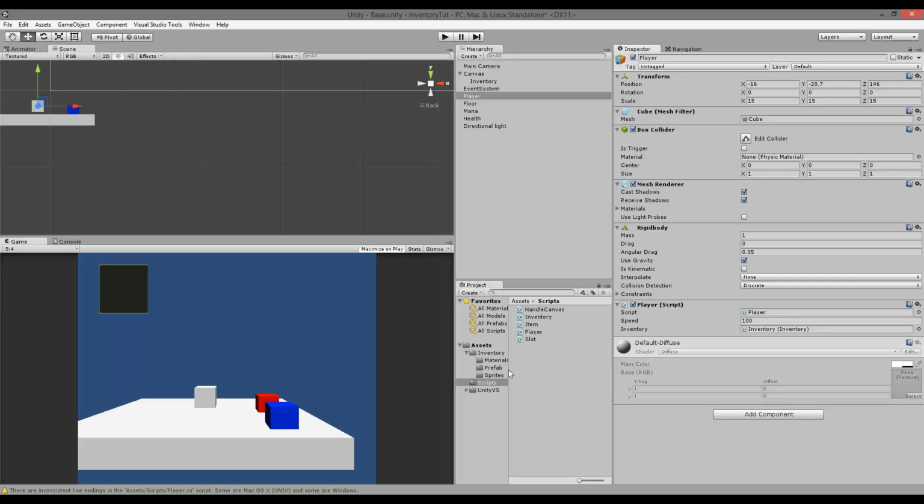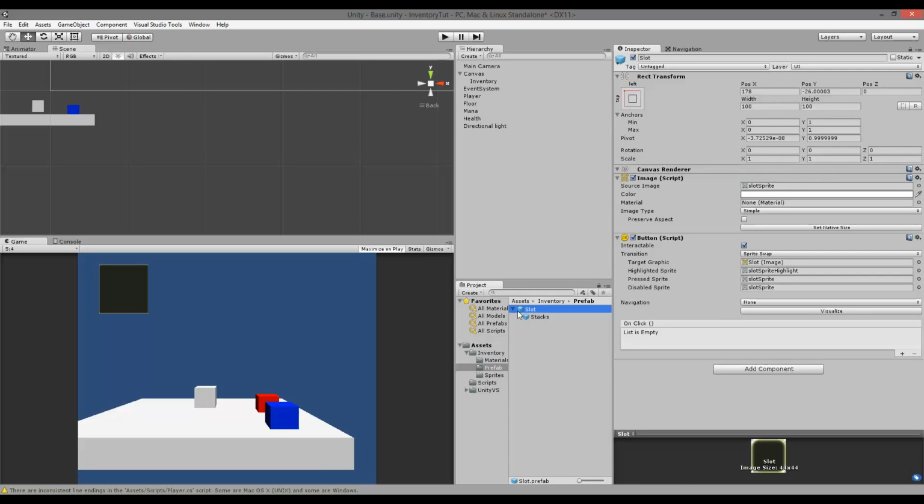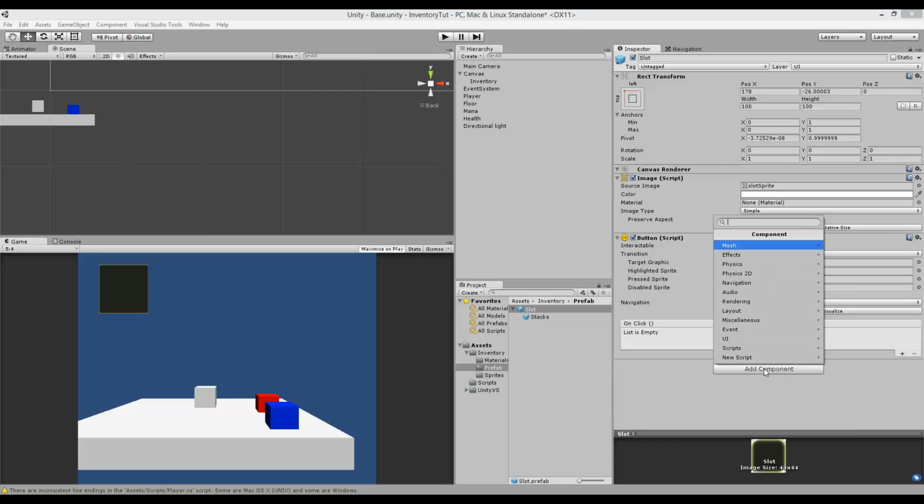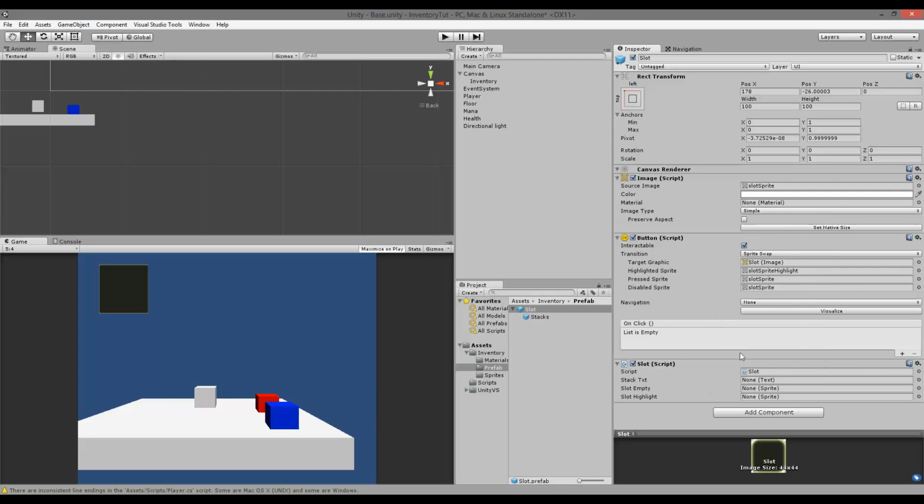Besides that, we also need to change a little in the prefab of the slot. If you click on the slot here and click on the slot prefab, then we need to give it a slot script, because before we created that script that should handle adding an item to each slot. So click on add component, go to scripts, find the slot script and click on it. And as you can see, it adds the script, and it has some public variables here we need to set.